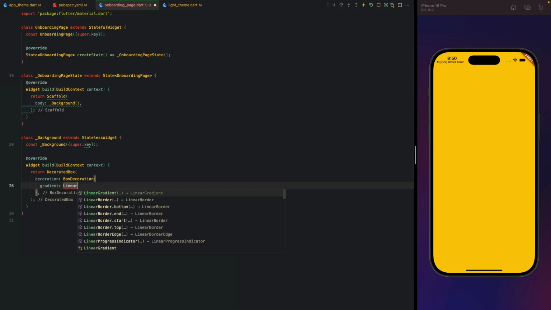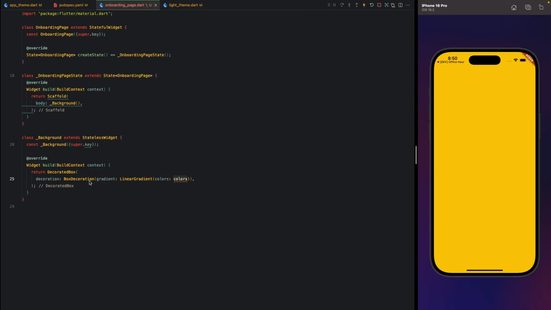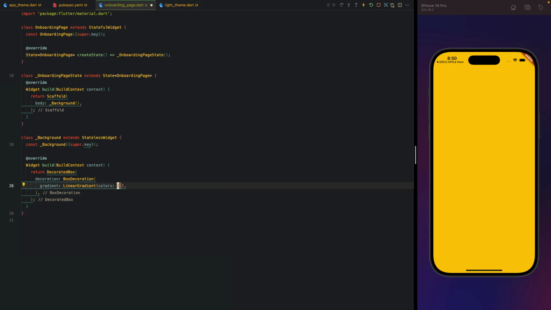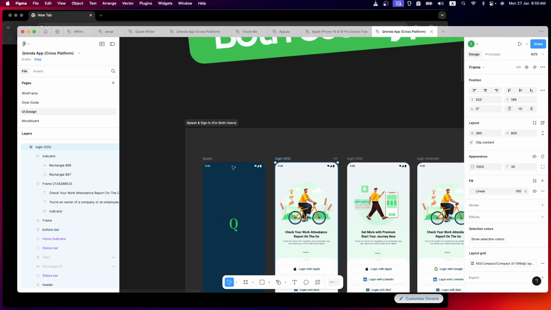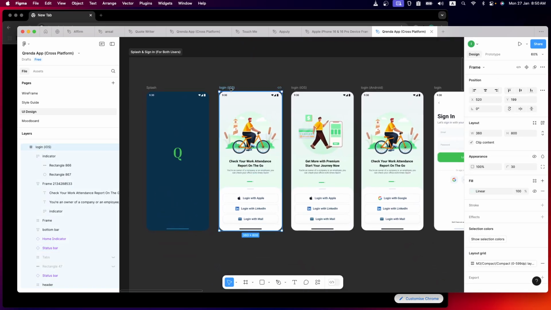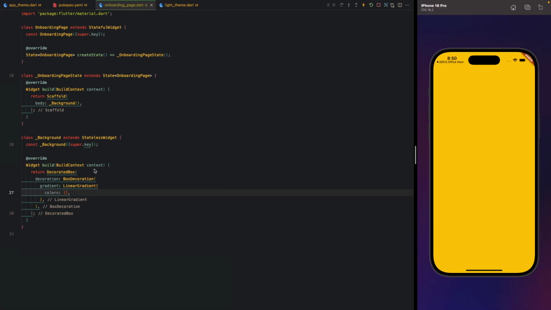That will be linear gradient. As you can see in our Figma, that is linear gradient. So we also have linear gradient in our Flutter. And linear gradient, all it takes is colors. So to specify colors, we know that the top color is some sort of white, F1, F5, F9, is our background, not background, it is a surface 100 color.